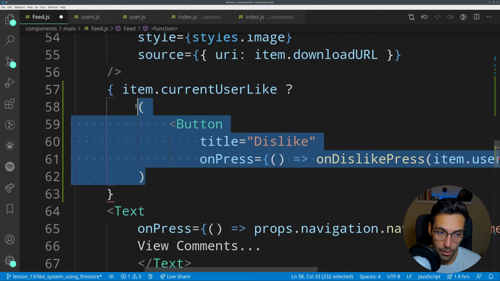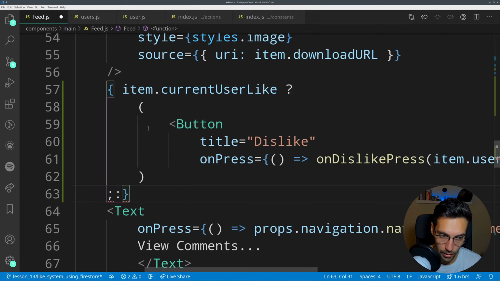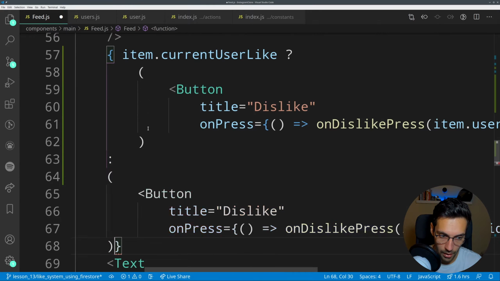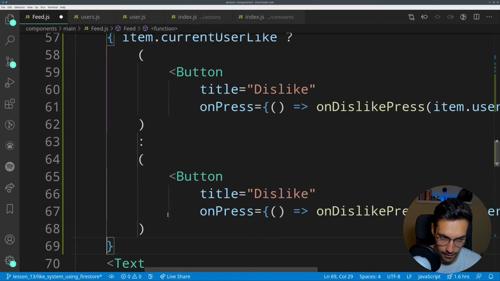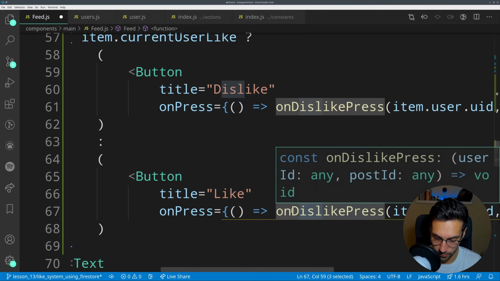Okay, so now I'm going to double up on this one, enter, and add yet another button, but this time it will be for the like.